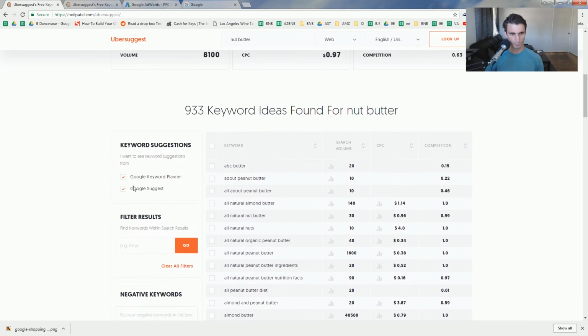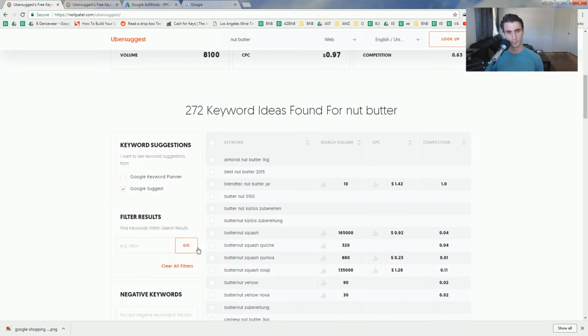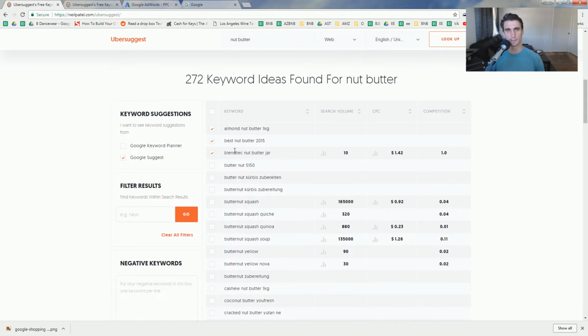but this isn't exactly what I wanted. Oh, okay, it's because I had the Google keyword planner also checked. Let's do it without that. All right, almond nut butter 1 kilogram. So I start finding some negative keywords, and you can click this next to it because almond for me doesn't describe my product at all. Best nut butter 2015, I'd say maybe. The 2015 would be blend tech, because I don't have anything to do with blend tech. People looking for blend tech nut butter jar are probably looking for recipes or something like that.